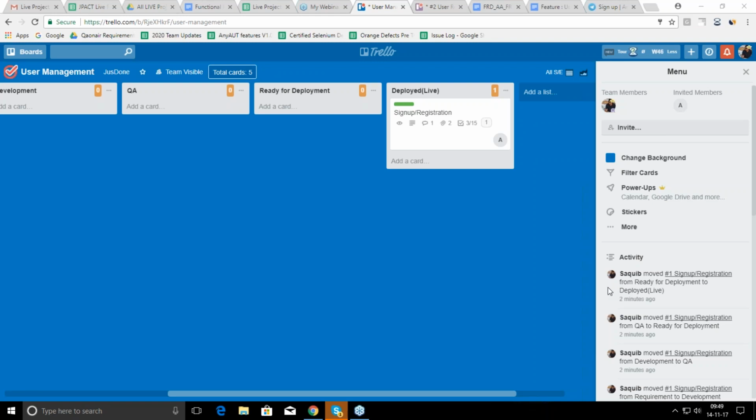A question about a basic mock-up screen under the backlog. Yes, if we have any related mock-up screens, we can add them as an attachment to that particular requirement.